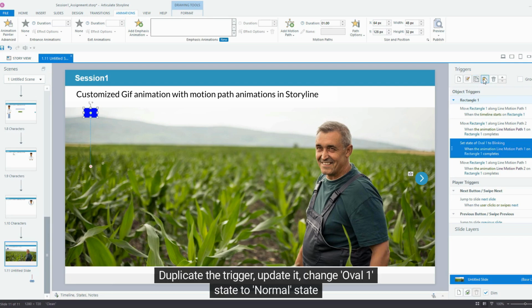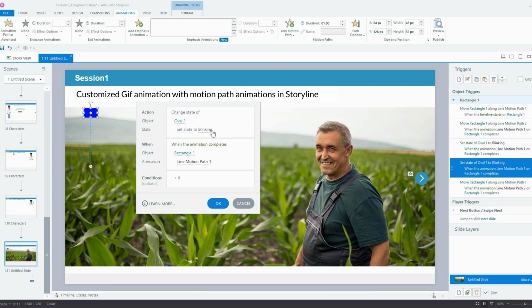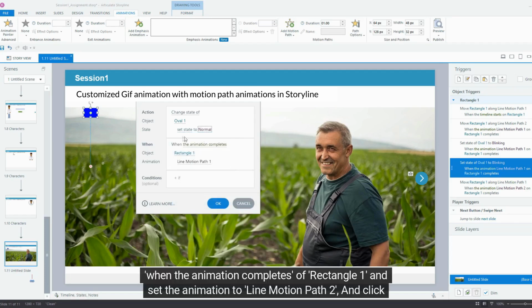Duplicate the trigger, update it, change Oval 1 state to normal state, when the animation completes of Rectangle 1 and set the animation to line motion path 2 and click OK.